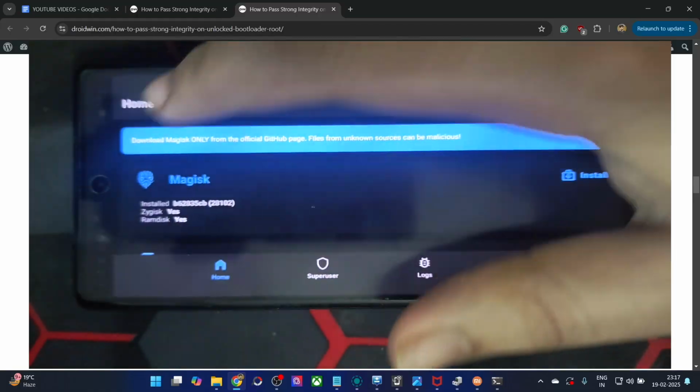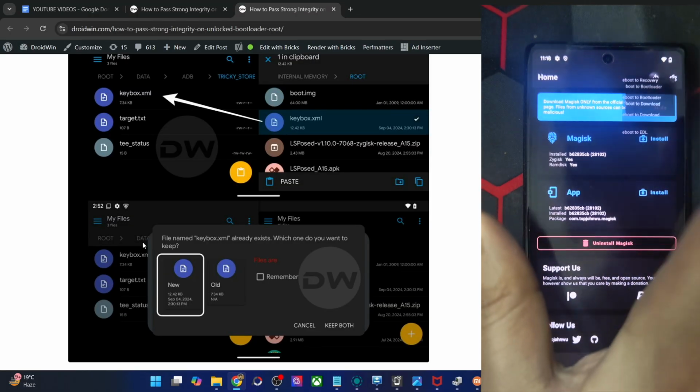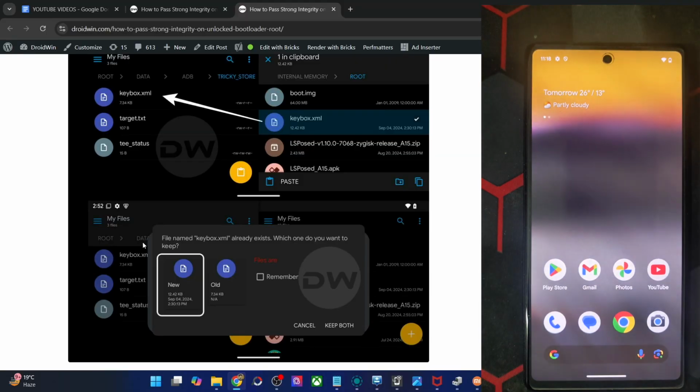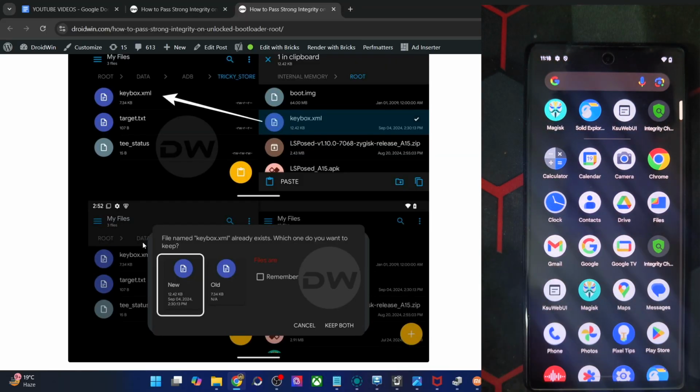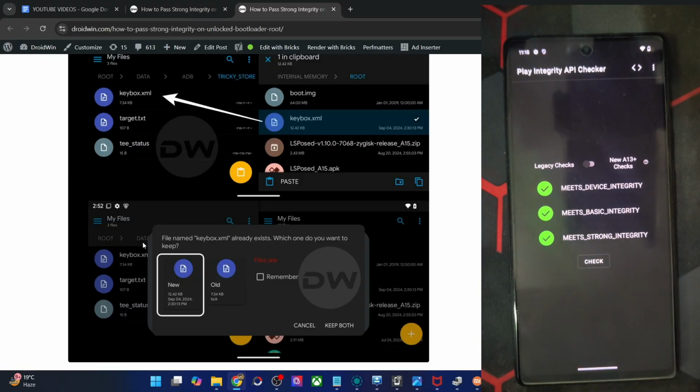You could do the restart from Magisk itself. Just give me a second. Tap on this icon and do a restart. And after the restart, install the Play Integrity API Checker app, go online and tap on the check button, and after that you will now pass all the 3 tests.